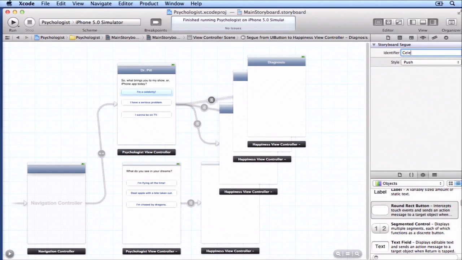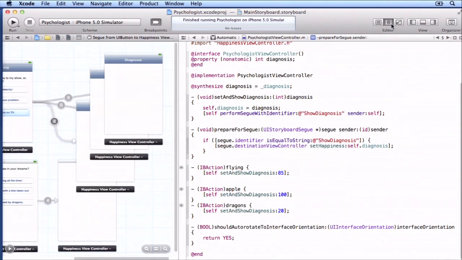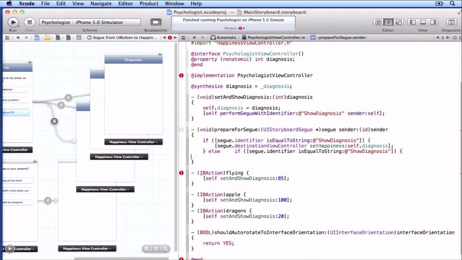So we'll call this one the celebrity segue. We'll call this one the serious segue. And we'll call this one the TV kook segue. All right, so we got the segues named. How do we prepare? All right, very simple. We go back to our code, and in our prepare for segue, we're just going to check to see if the identifier is one of these new ones, like celebrity.